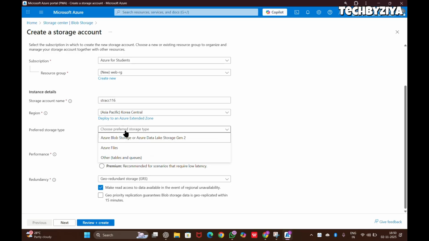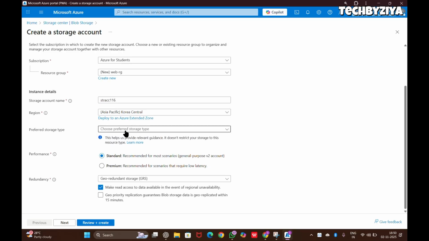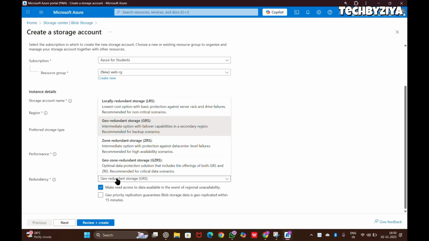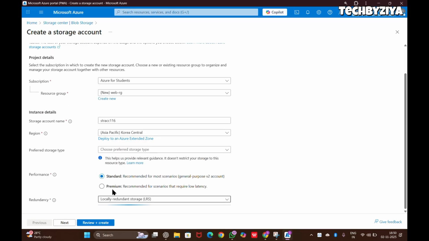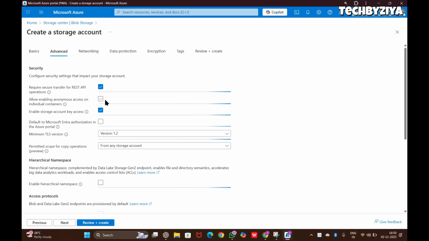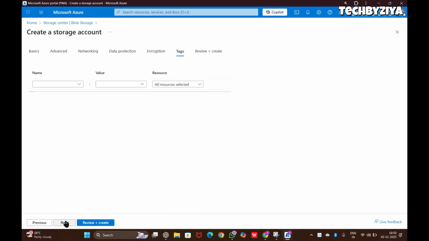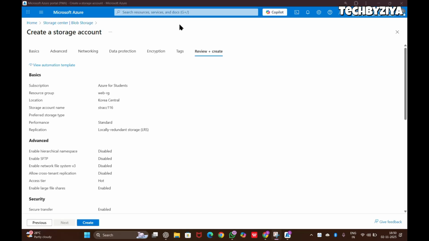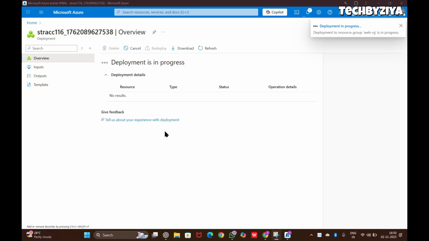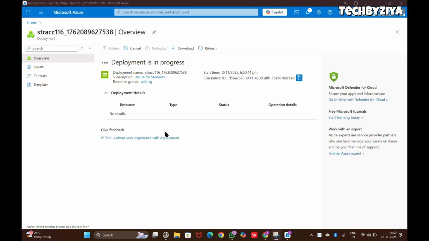Fine. Now this one, just keep it as it is. This should be your LRS. I'll explain to you later what this exactly means. Click on this. Next, next, next. Yes. Click on create. Let me zoom it in. It's not coming.